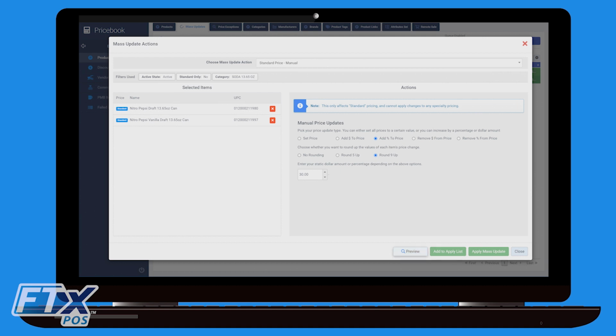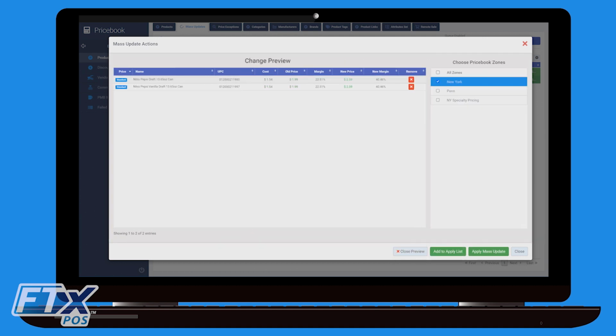Here, when I preview it, it shows the changes. It's going to show me my old margin, old price, new price. And then as we mentioned earlier, you can affect multiple zones all from right here. So I can choose which zones to affect by this change. Once you're happy with it, you would simply apply the price change.